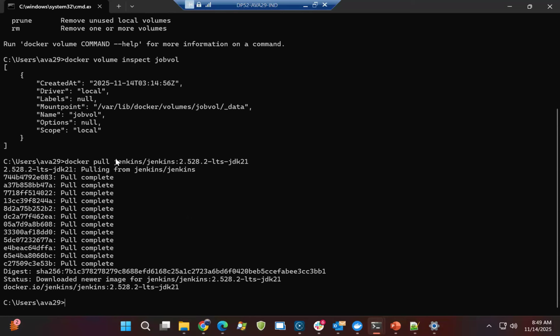Now we got the image, but this image is just an image, not a running container, so we cannot run it or check it. To run this image as a container, we need the Docker run command. That's it, nothing much we need. Docker run.